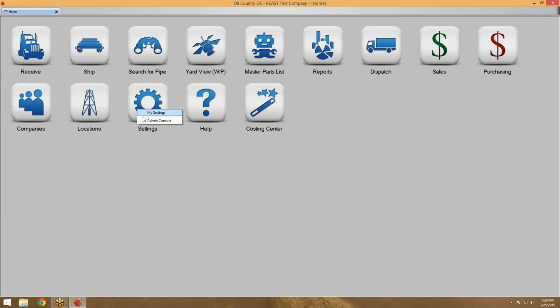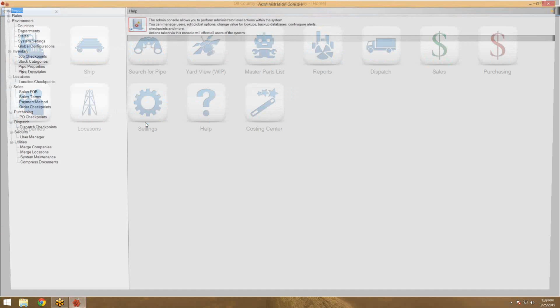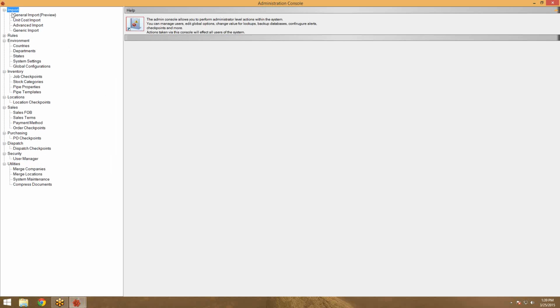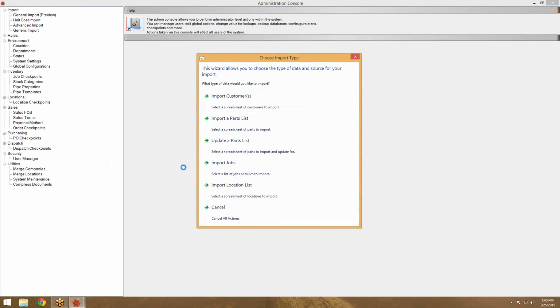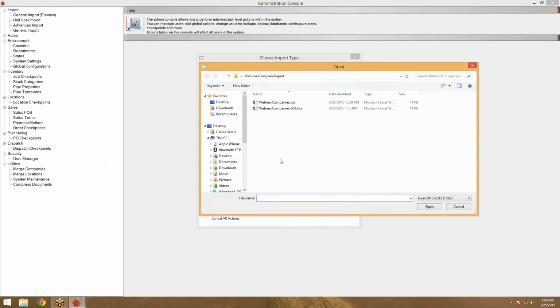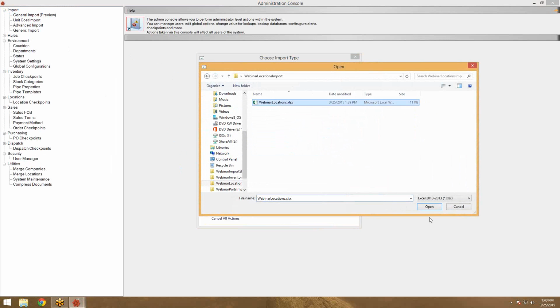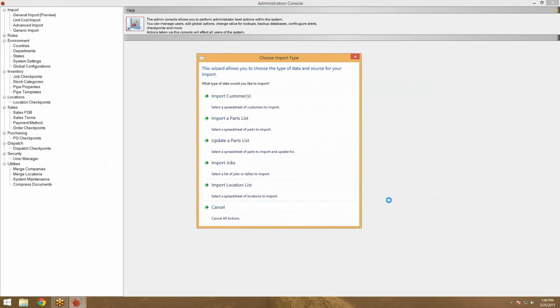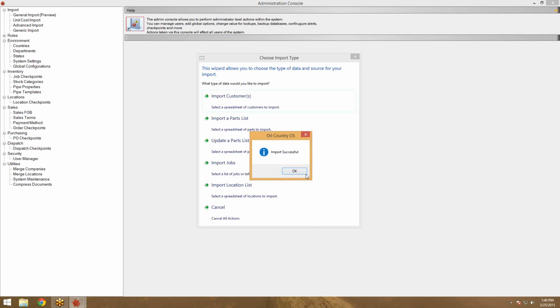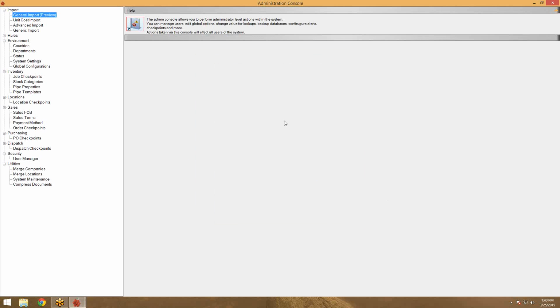And then go into the admin console again. Again, right-click on the settings button. Then go to the import section, double-click on general import, and this time we're going to do a locations list. Then we point it to our spreadsheet, click open, and again it's just going to pop up with a successful dialog.